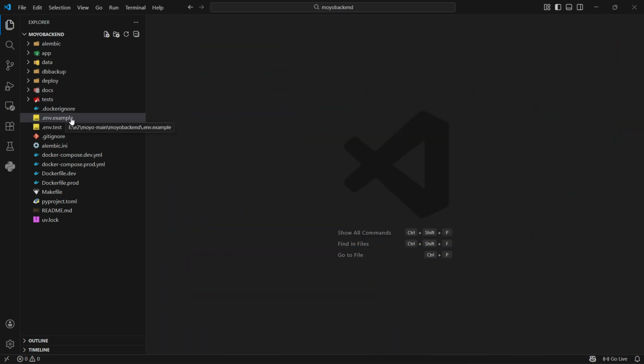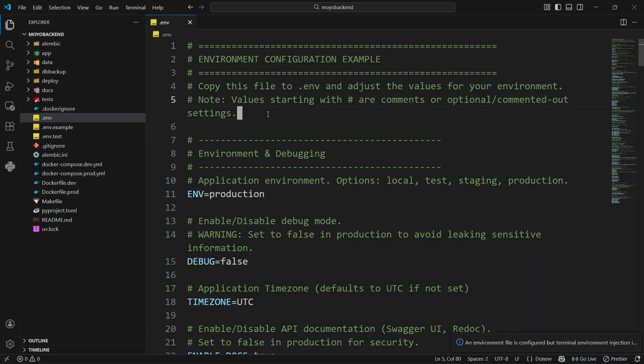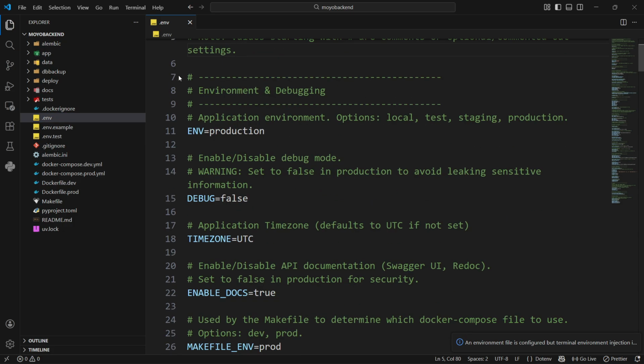So copy this file .env.example, then paste it and rename it as .env. This is for local, okay? And then we have to change the values of these variables. Like for local, you have to write local. I had created this .env.example for production, so you have to change a few things here to make it compatible with local development.